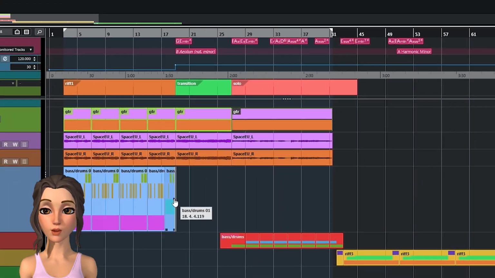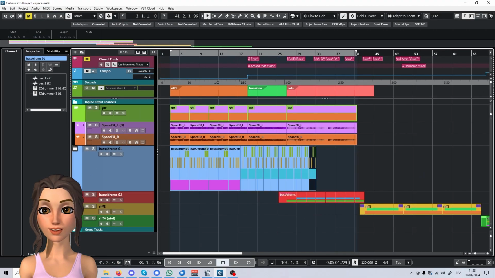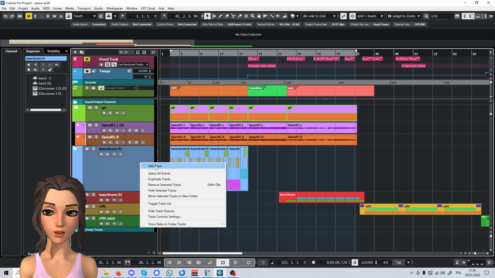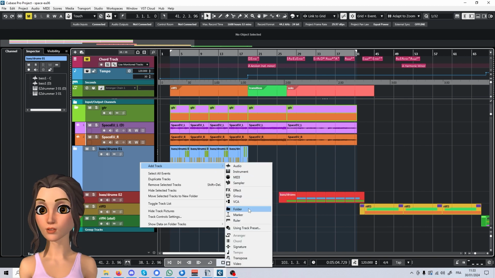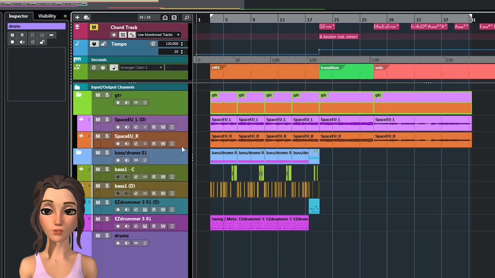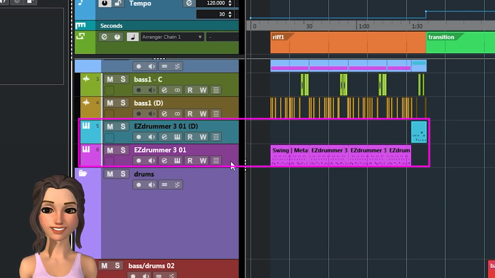Another very interesting point is that you can create subfolders. For example, here I have drum tracks. I'm going to group them in a folder. So, right-click, Add Track Folder, and voila! In this folder, I'll add my drum tracks by drag and drop.